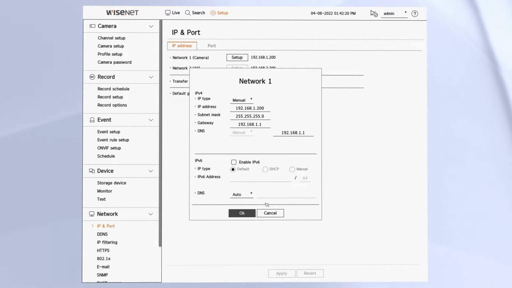You can click the setup button, and you can change the IP address mode from manual to DHCP depending on your network needs, and then you can adjust the IP address, the subnet mask, and the default gateway. If your gateway is not set correct, you will not have internet access. The DNS can be set to manual when you're going to enter in an IP address, or it can be set to auto where it will receive it from DHCP. You can also enter an IPv6 configuration if you're using that.